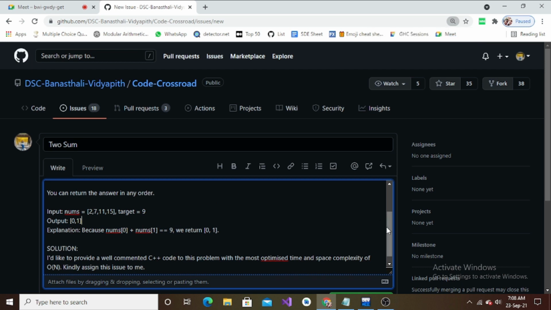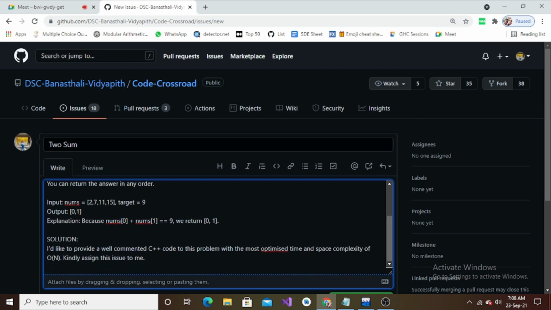Okay, right. After having done that, I basically provide them with a kind of gist of what my solution is going to look like. So I have written that I'd like to provide a well-commented C++ code to this problem with the most optimized time and space complexity of order of n. Kindly assign this issue to me.